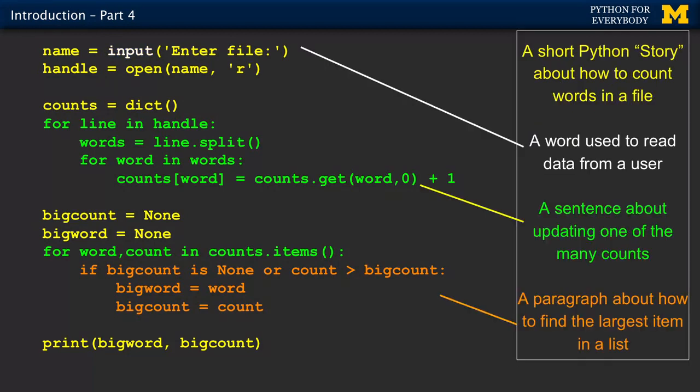And so if you look at this from an outline perspective, this is sort of our story. These are the paragraphs of our story. This top bit says, read the name of a file from the user and open that file so we can read it. This second paragraph says, as we read through the file, create a histogram that maps the number of words to the frequency of the words. And each time you see a word, update the histogram so that we have a running total of all of the words, using a thing that we'll learn later, like in chapter 10 or 9, called dictionaries.